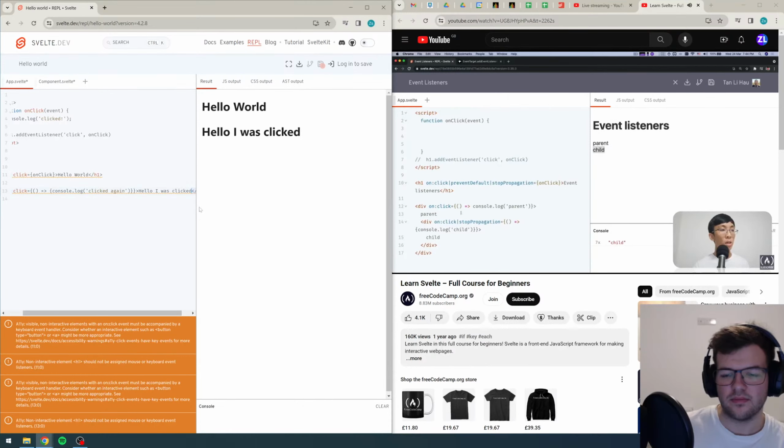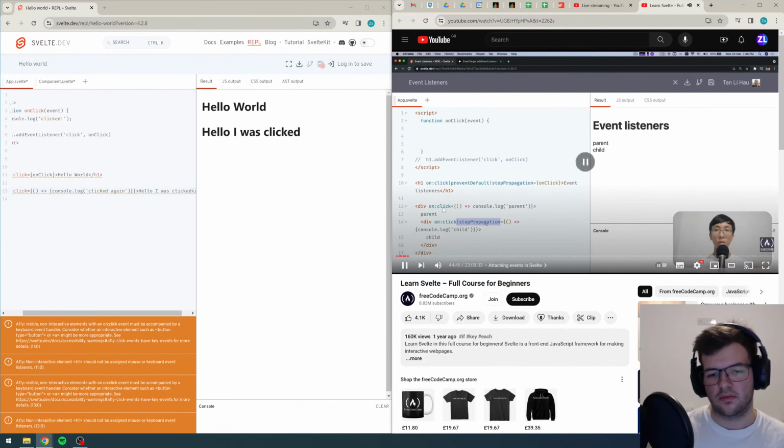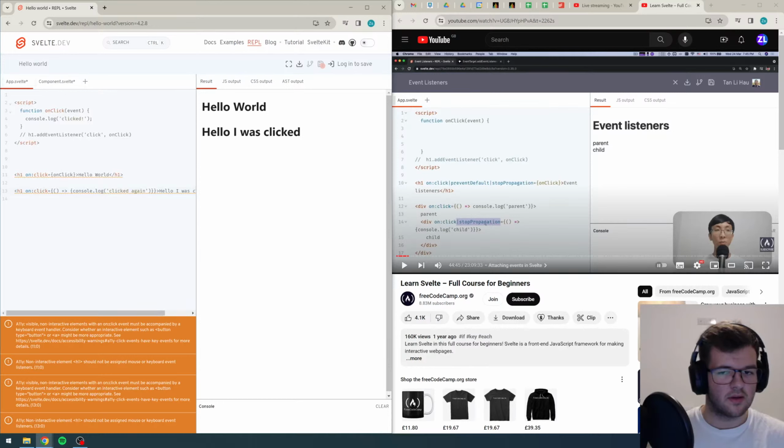So writing stop propagation here is the same thing as coming over here and having event and writing event.stopPropagation. It's the same thing. So you can use event modifiers or you can write it on your own. It's up to you.